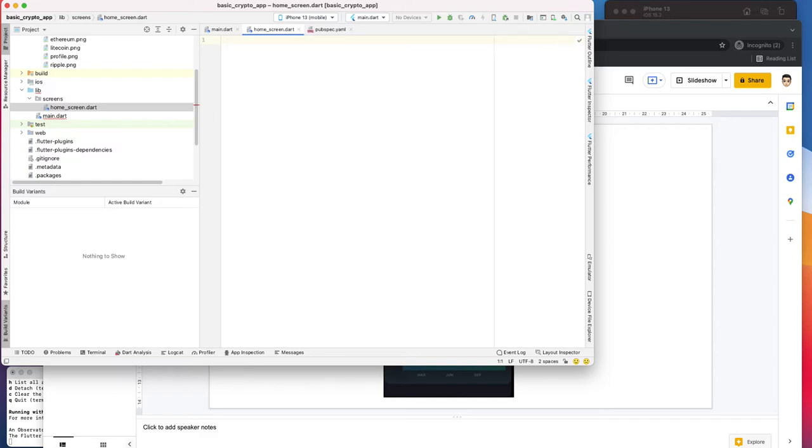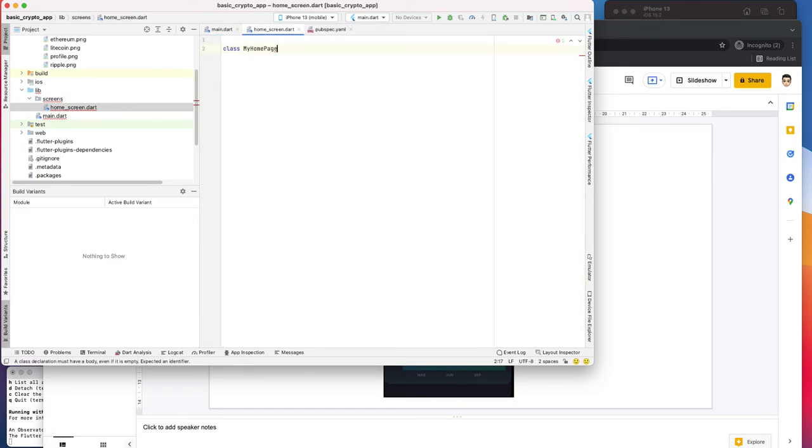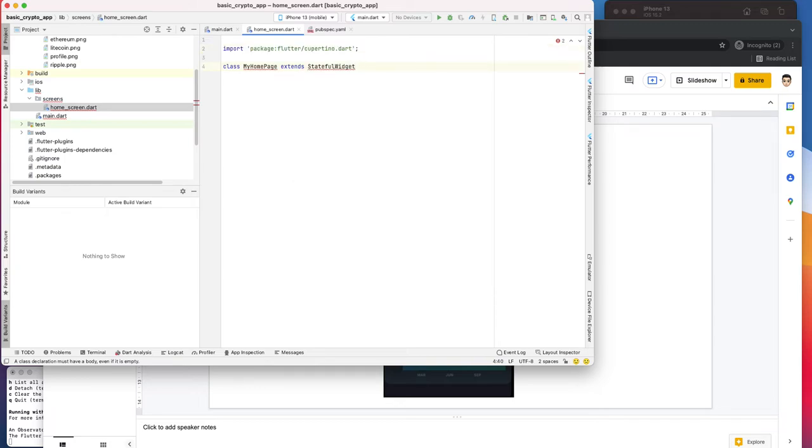I might make mistakes along the way because this is the first time I am using this library. But I think, what's the file name here, my home page. Okay, so let's keep the class as it is. It should extend state full widget, yeah, okay, and then inside it we need a constructor.